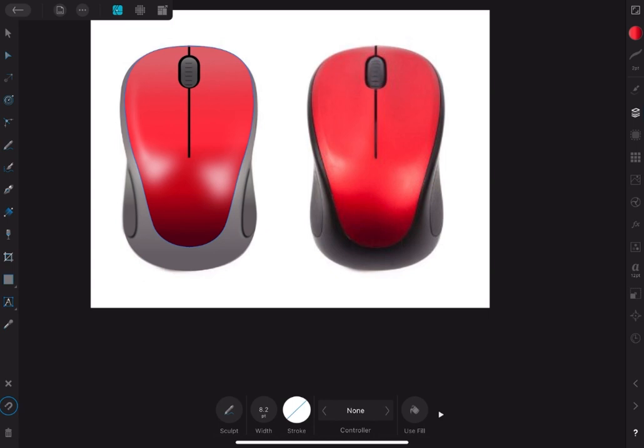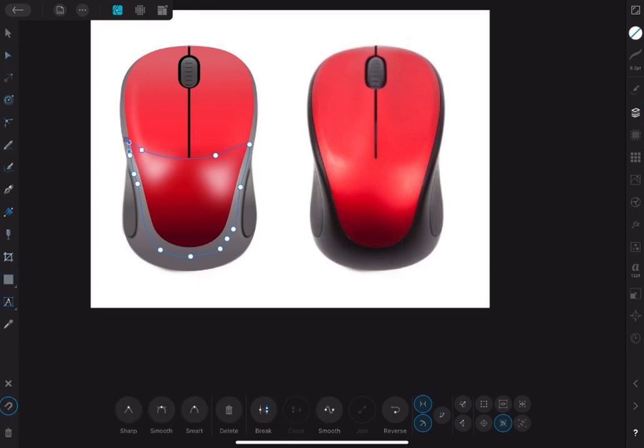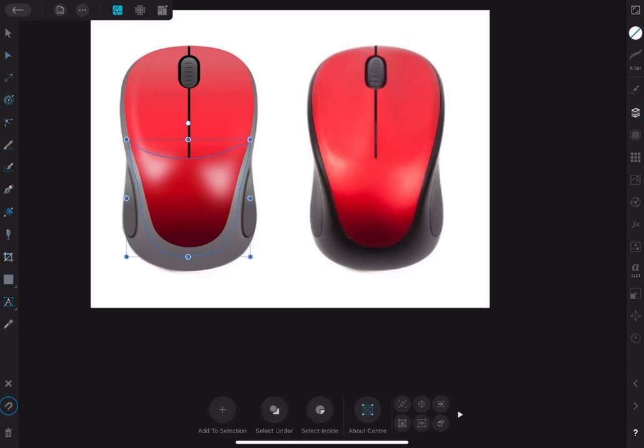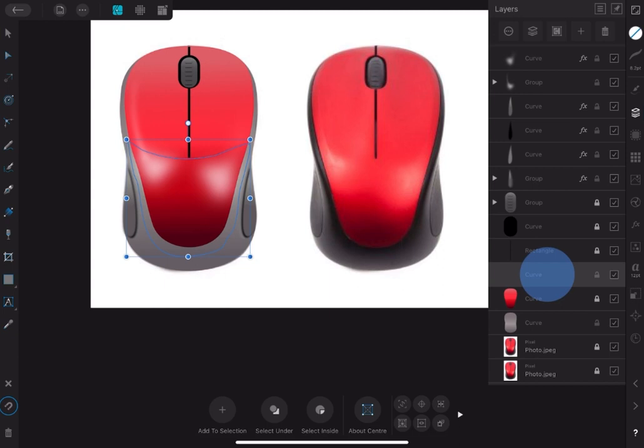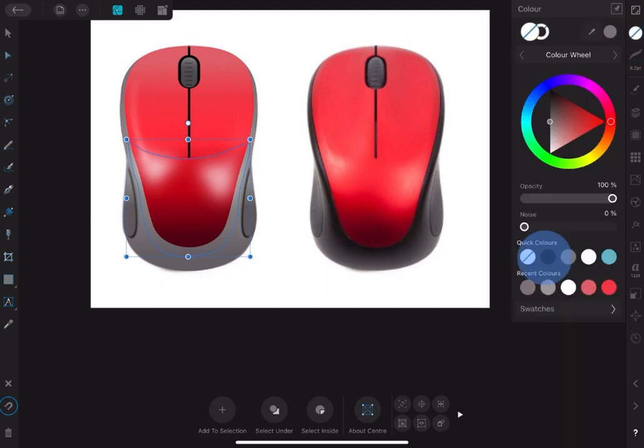Now pick the pencil tool. We are drawing the shadow under the red area, the top of the mouse, the very top of the mouse. We are drawing with pencil the shadow. So join the two ends, and let's apply black. Send it to the back of the red.